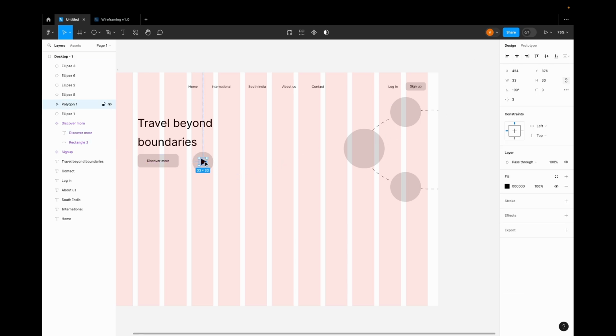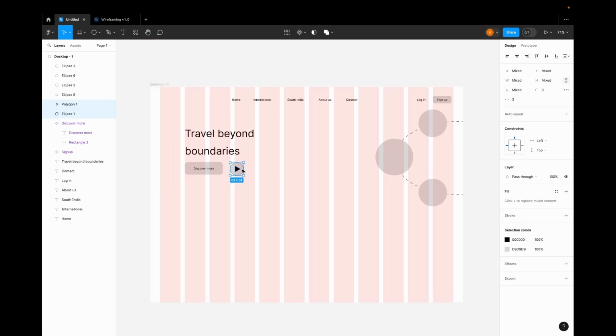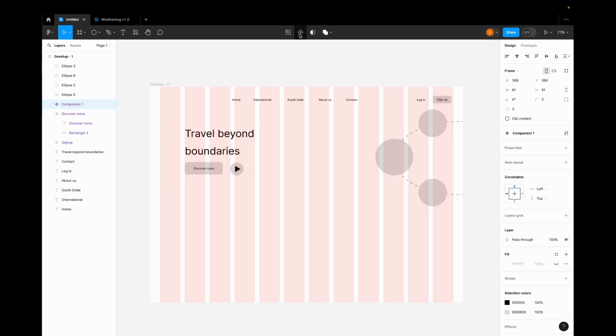Okay, and accordingly I'm also going to resize the ellipse as well. I'm going to place it right about here, and I'm going to take this polygon as well and place it right about here. Okay, is it center aligned? Let me select both of these and center align it properly. Perfect. I'm also going to create a component out of it, and I'm going to name this component Play Button.